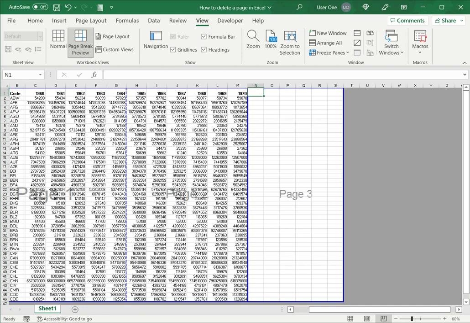Of course, when you're sending it to the printer, it may not matter because this will come as a blank page. But if you have created headers and footers for your pages, then unnecessarily this page will get printed with the header and the footer. So it is better to delete this page.